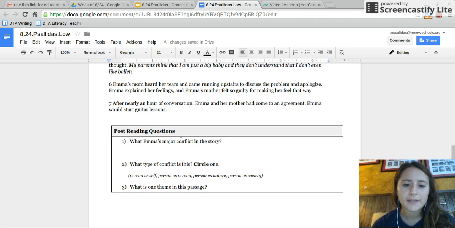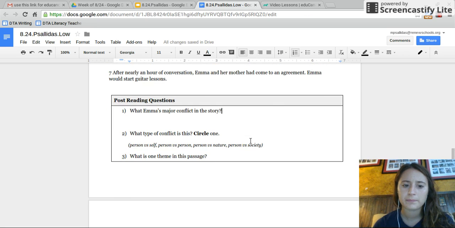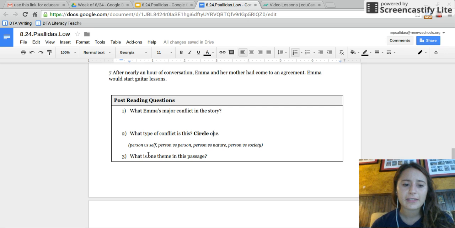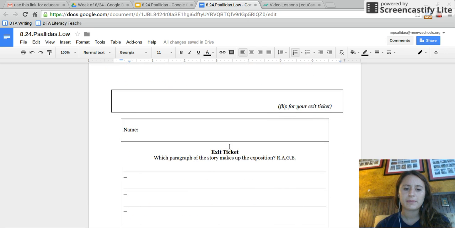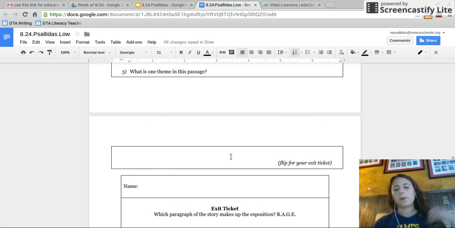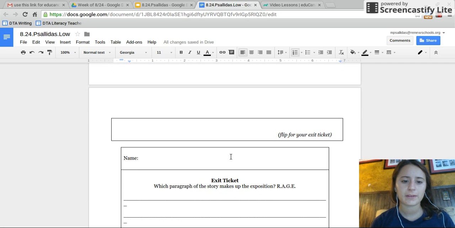1, what is Emma's major conflict in the story? Remember, another word for conflict is problem. 2, what type of conflict is this? So circle one of these options. And then 3, what is one theme in this passage? So what can we learn from this passage? Once you are done, pause the video until you've completed those things.